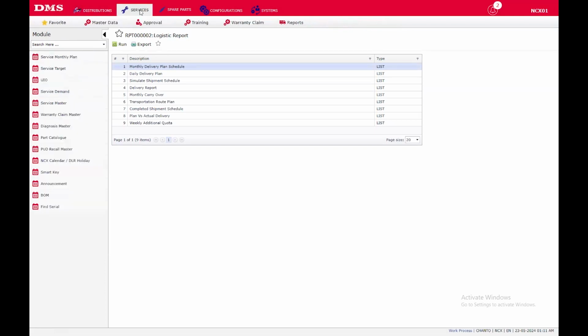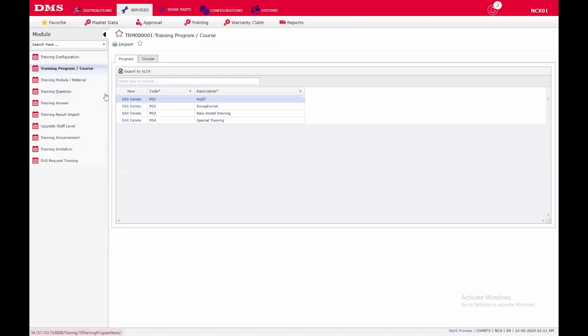Next, we have our services. So within the service, you have your master data. And within the services, you can also have your different approvals, your target requests, as well as demand requests. You can keep track of your training, so training configurations, training programs, and different training modules. Those can all be stored within the training part, as well as any warranty claims and any warranty that you may have on any pieces that you're distributing.